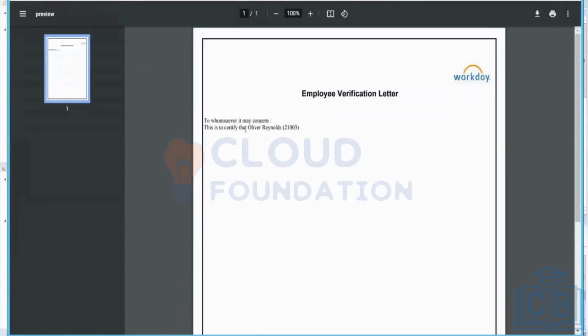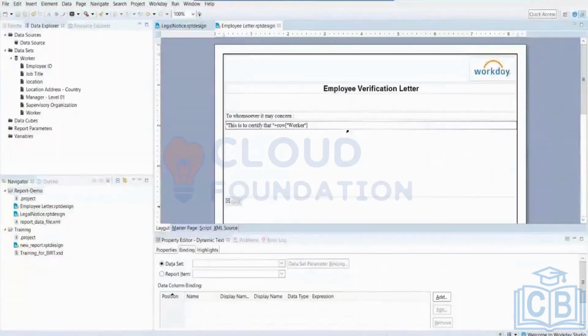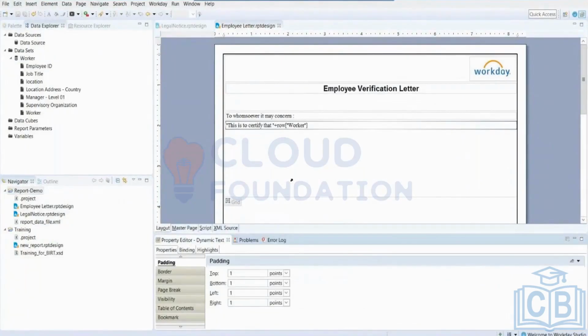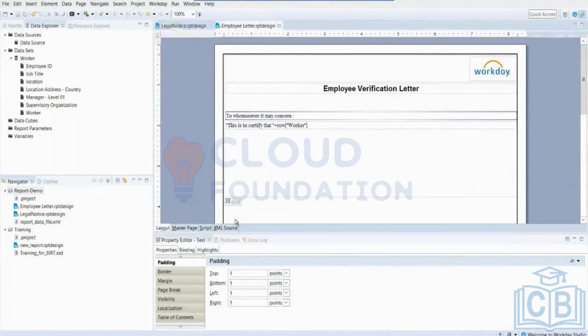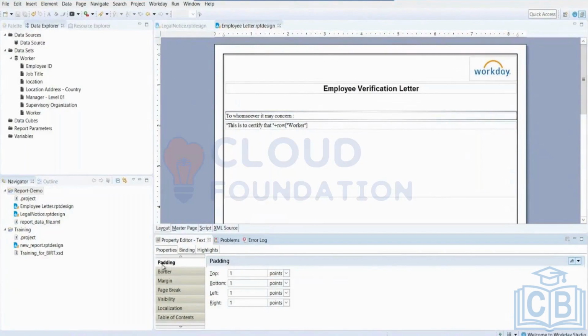Can you see? It is coming. It is switching the appropriate name. So now you are going to tell me I need a space in between these two. Tell me what I have to do. You can go to the padding. Yeah, bottom.